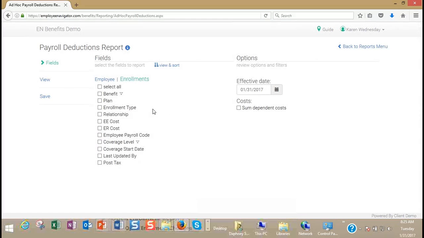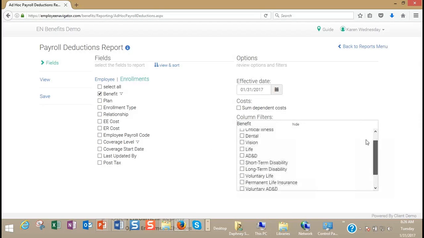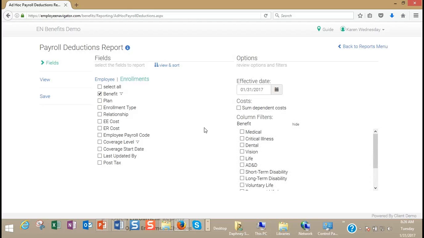I'm going to now go over to enrollment. In the enrollment section, I have the ability to choose my benefit. Benefit is a filter, so it's going to give me all of the benefits that are currently available if I wanted to single out a particular benefit. I can include in the employee costs. I can include in the employer cost.